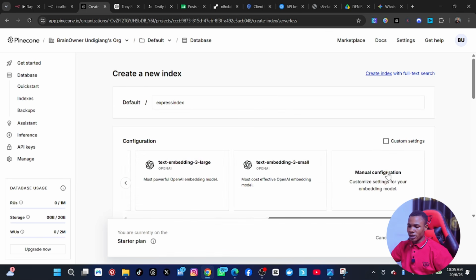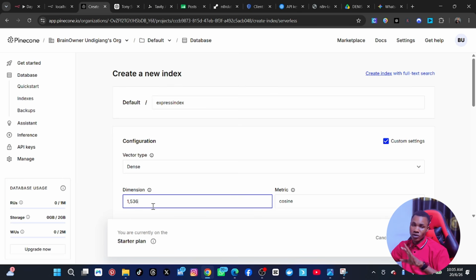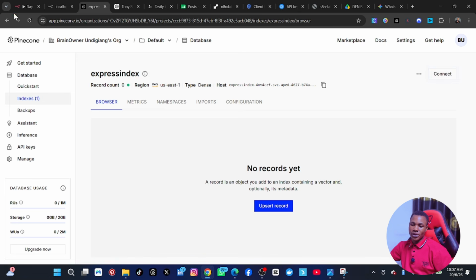Let's scroll here, click on manual configuration, and then let's click on this one, and then we are going to choose 1536. That's 1536. We just want to configure everything manually, so I just choose 1536, and click on create index. So it's going to create an index for us. Let's wait for it. It has created it for us, and we can now return back.